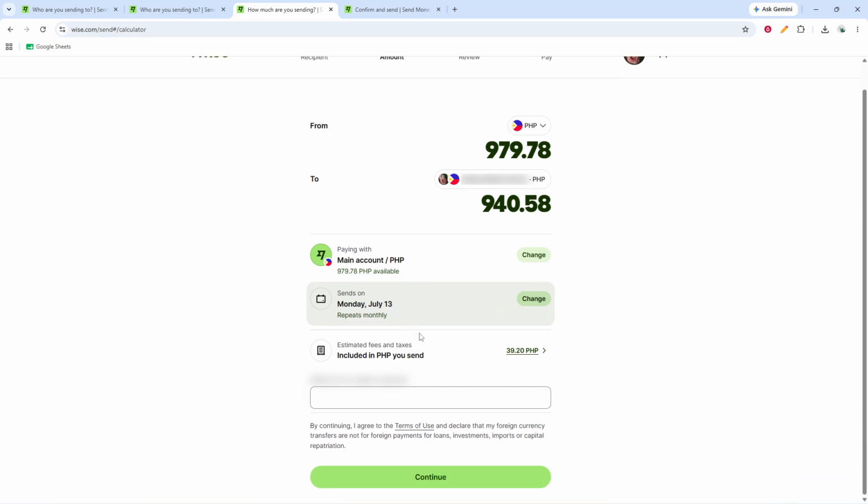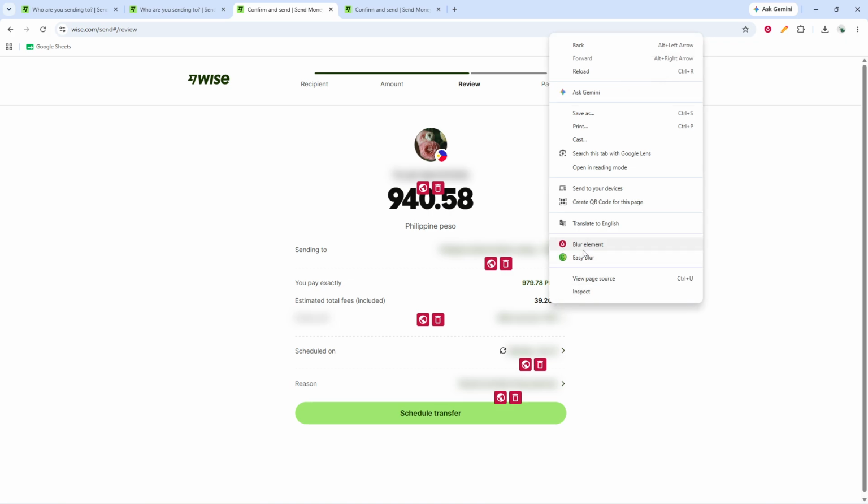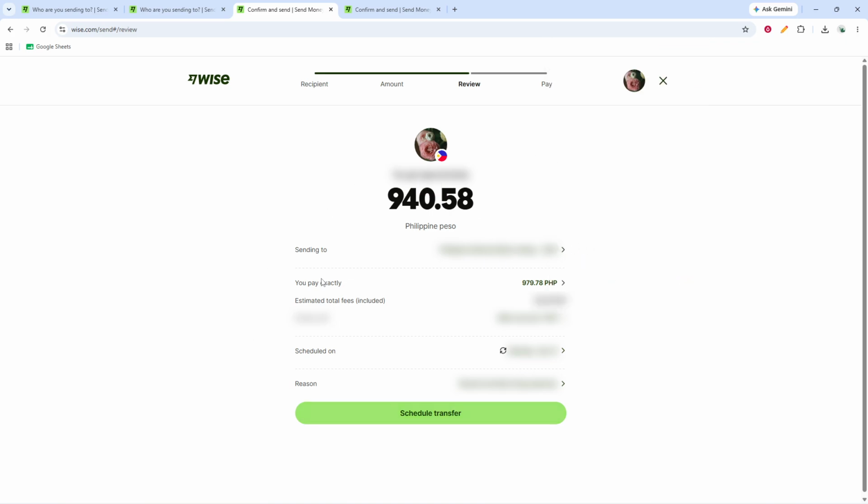From there, review the scheduled transfer information carefully. Check the recipient, the amount, the first transfer date, and the repeat frequency shown on screen. This is the point where you confirm that everything matches the schedule you intend to create. If the details look correct, click Schedule Transfer to confirm. Wise will then save the recurring transfer using the settings you selected.